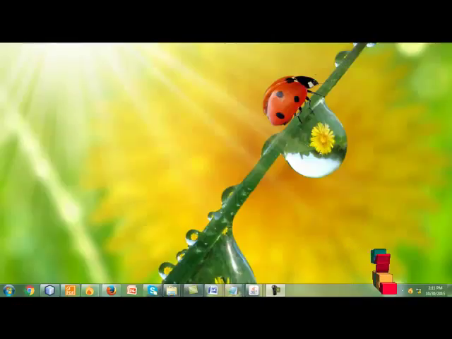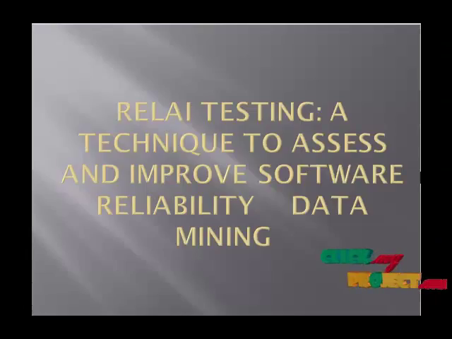Welcome to ClickMyProject. The title of the project is RELAI Testing, a technique to assess and improve software reliability, data mining.